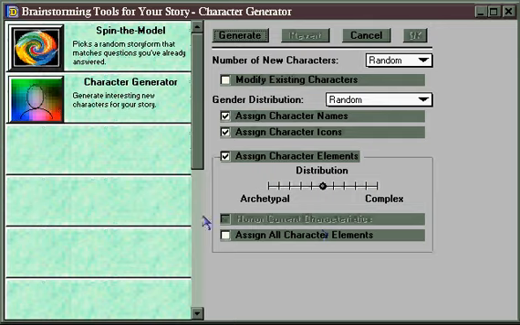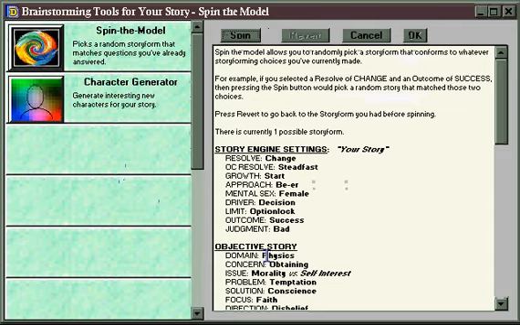Because the character generator creates characters, and the spin the model function chooses thematic items that appear in your story and also generates the plot accessible through the plot progression window, you can actually create your characters, plot, and theme automatically here in the brainstorming area. But doesn't this rob an author of creativity? Not at all. There's no storytelling here. It's just the raw structure and the raw characters.